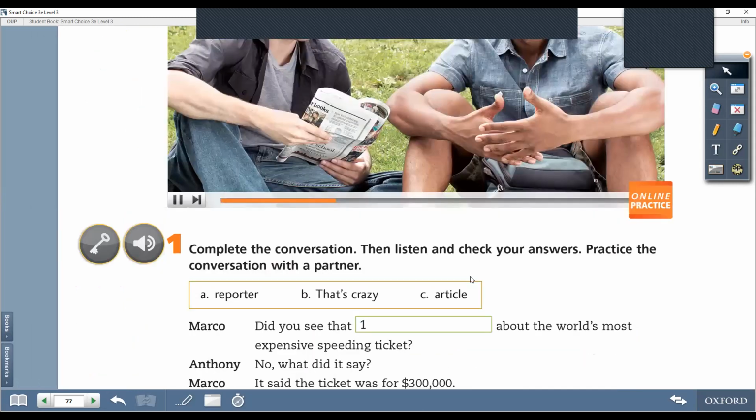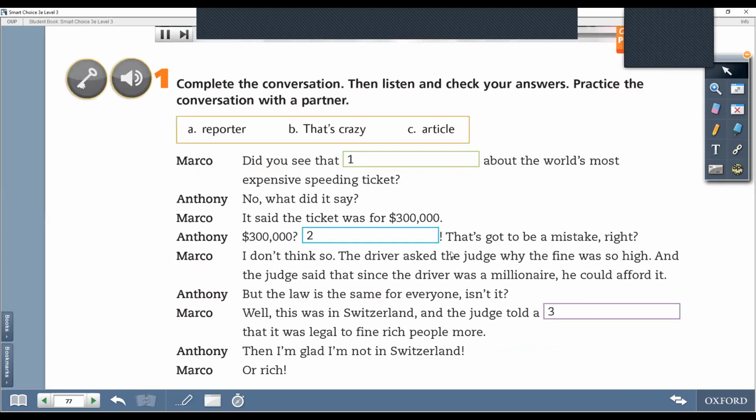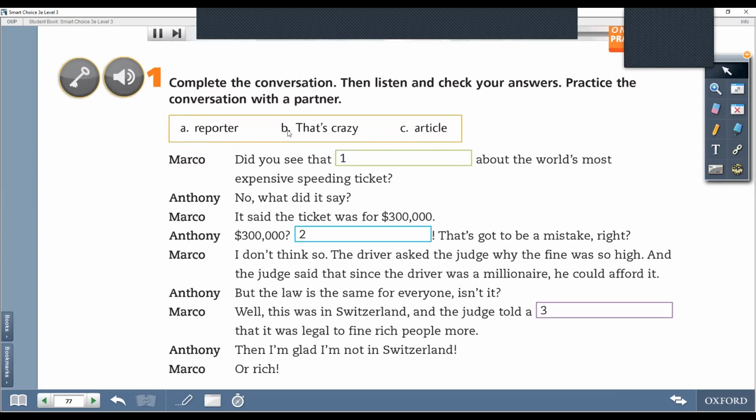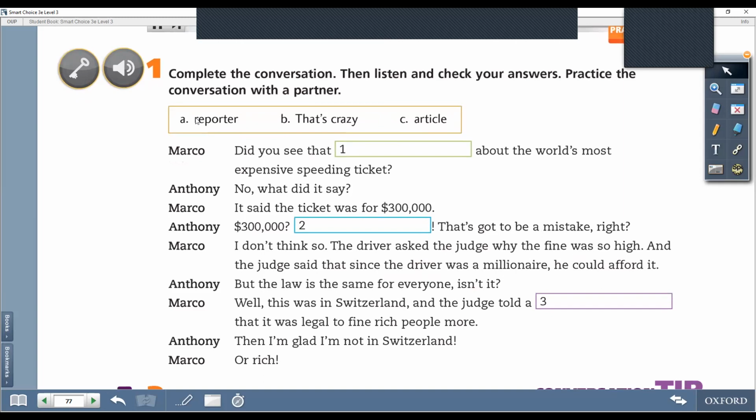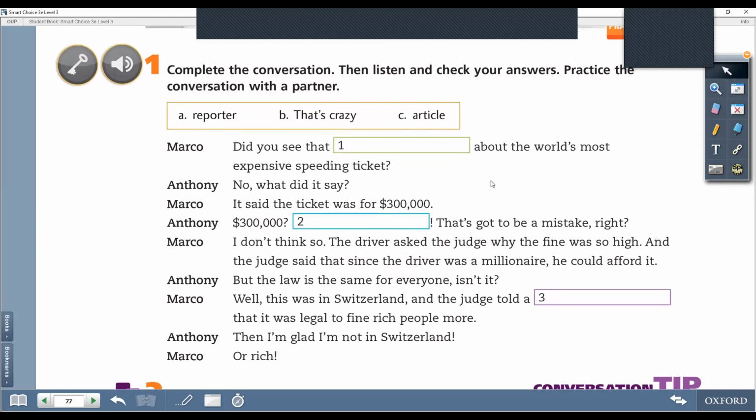So let's take a look at the dialogue and try to complete with the missing parts. Let's see what they are saying. Complete the conversation, then listen and check your answers. Practice the conversation with a partner. So here we have words like reporter, that's crazy, and article. So I'll give you, now it's 11:30, I'll give you 3 minutes to try to complete the missing parts, okay, without my help. See if you can do it. After that, I'll play the audio for you, okay? Go ahead.